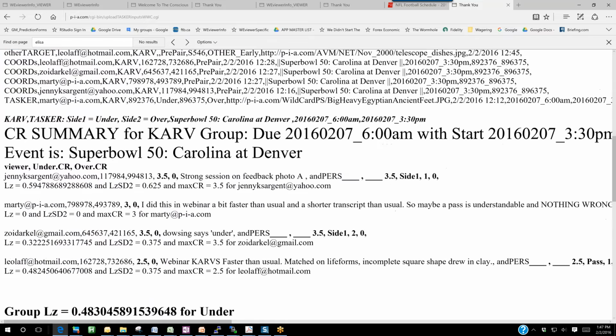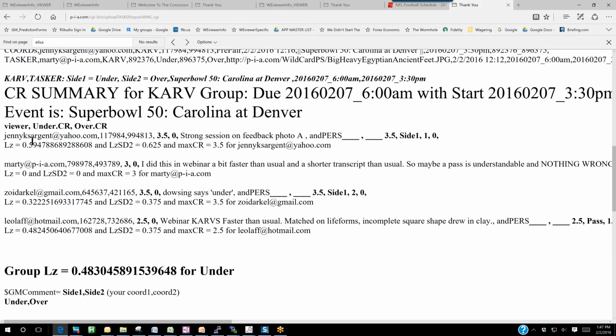And down here is kind of a summary, which, let's look at yours. Here says dowsing says under. And in addition, the 3.5 said the prediction was side one. Jenny did side one. Scott, oh, you actually ended up passing though. But the pendulum said... we didn't get those words in here, but next time the pendulum would say side one. See, he passed on the basis of the photo site matches.